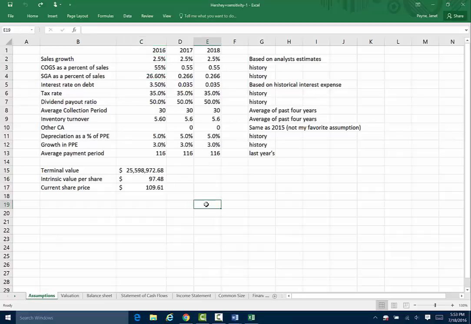Okay? So to do a data table, here's what you do. You do your equals, and you click on this intrinsic value per share. You're just putting that in a cell. And now I'm going to say, all right, and I'm going to go ahead and label this sales growth. And where do I want to vary from? So I'm going to start with the negative 1%, and I'm going to add a 0.5%.